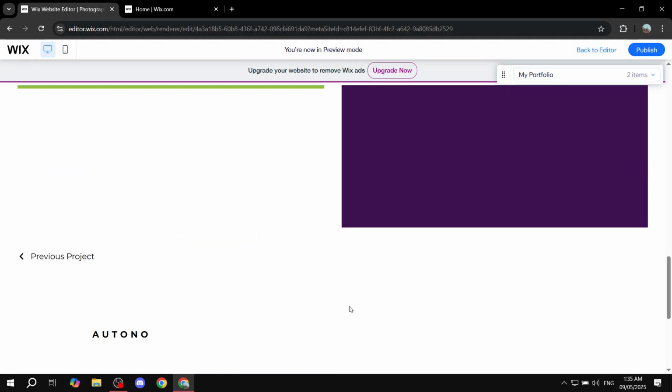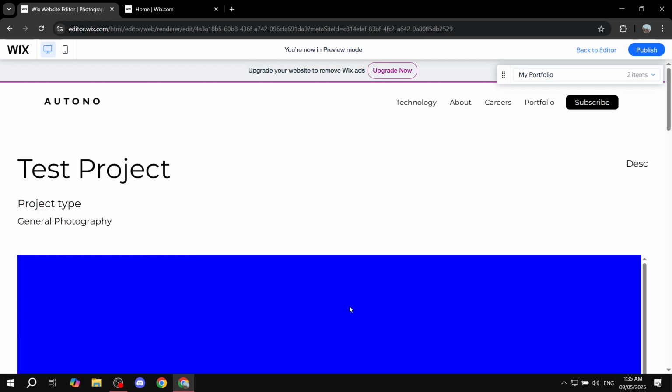So with that being said, this is pretty much how to create a photography portfolio website using Wix.